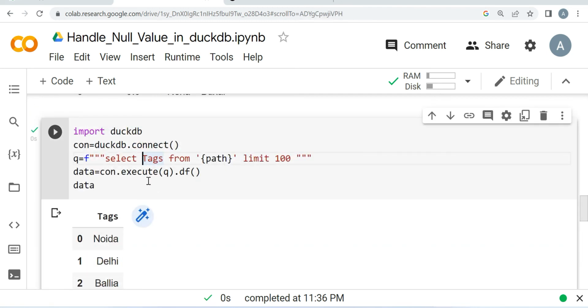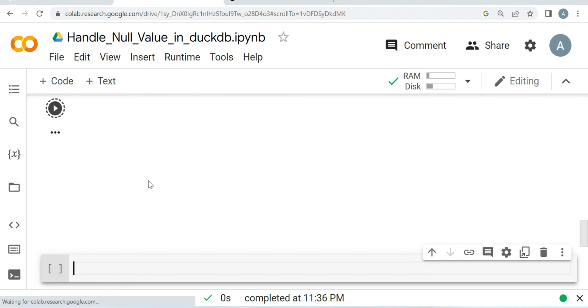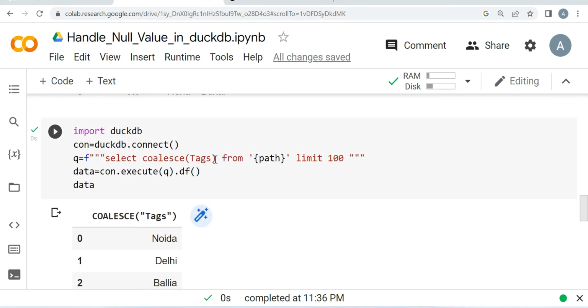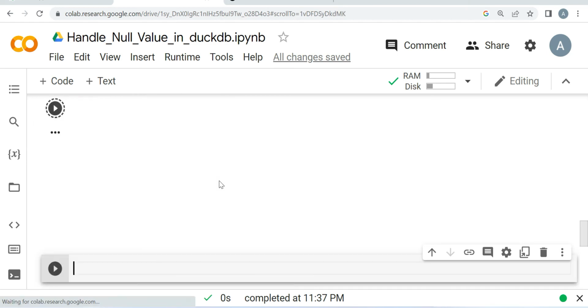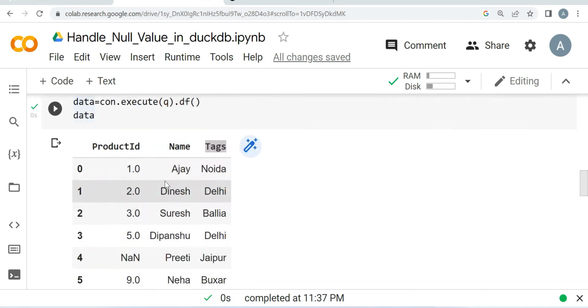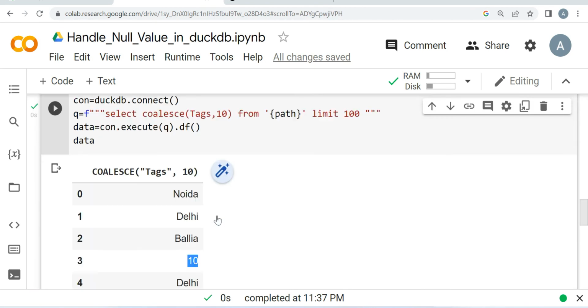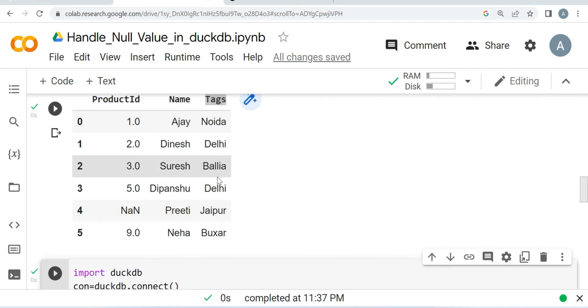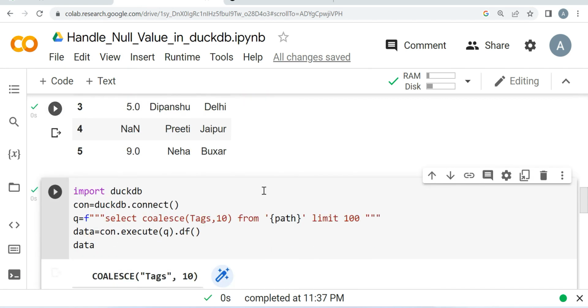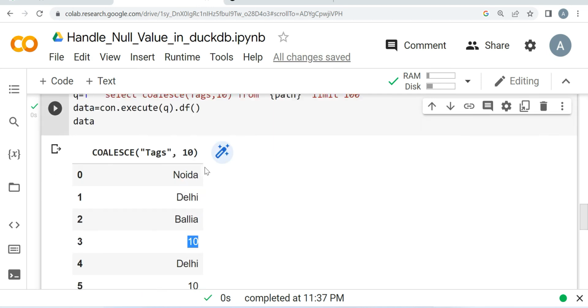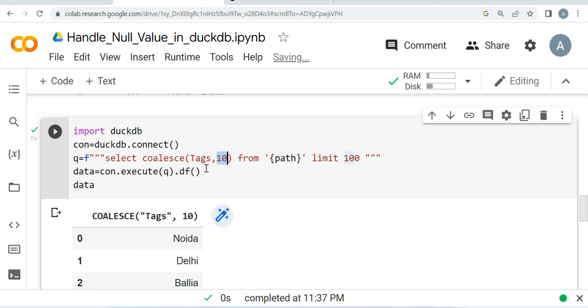So now I'm writing here COALESCE, right? I'm giving this particular column, any column, and I give a comma, maybe 10 here. Let's see what happened. See, if there is any null value, you will get 10. Otherwise, I'll get the data like Noida, Delhi, Ballia. But after Ballia we have a null value, so if we have a null value, then we get this replacement value. We can do it like this also, right?